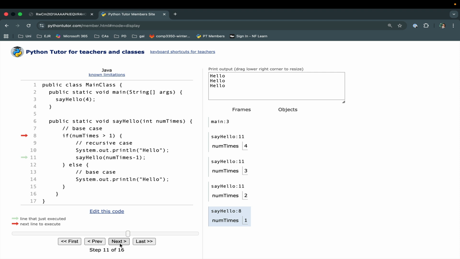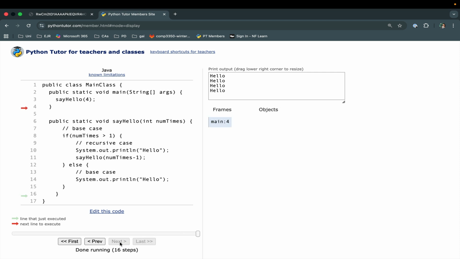We will go into our base case. Our base case is the else. All we do is print hello here. And now we can finish eating each of those pancakes, pull them off the stack, and our code completes.